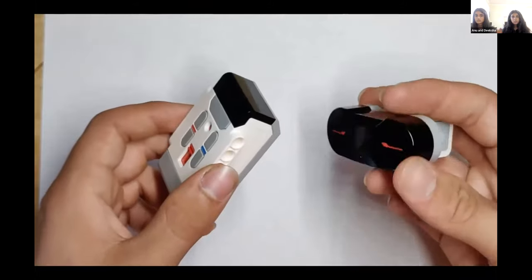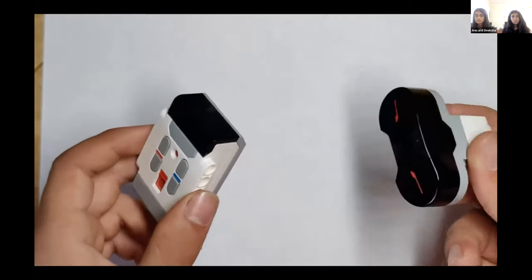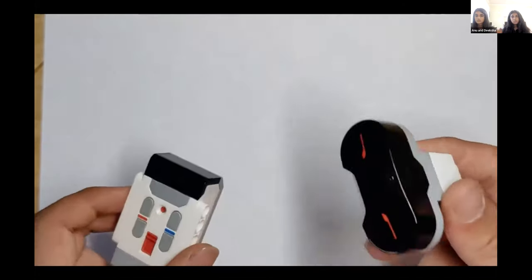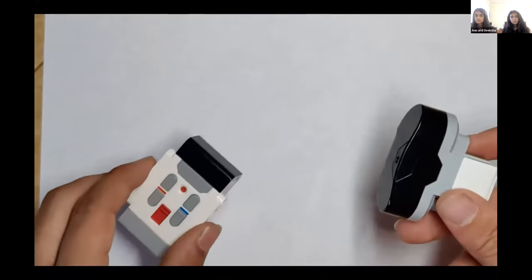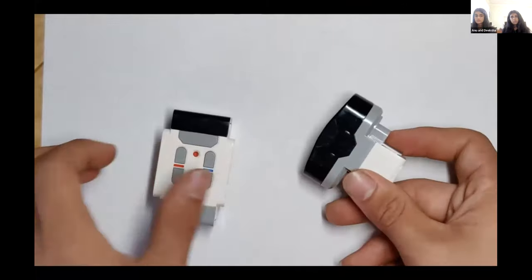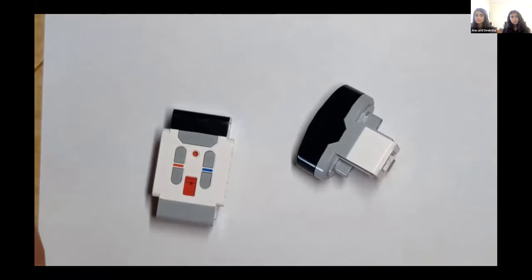There is, however, a solution. You can use the ultrasonic sensor, which is able to do the same things as the infrared sensor, but it cannot connect to a remote. You can also use a color sensor for shorter distances. The last of the sensors are not traditional sensors because you can't really place them on the robot. They're built into the robot.